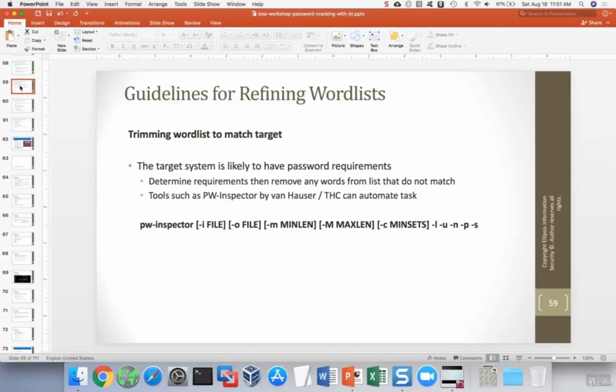Really good idea, because password cracking is all about time. And if you have any words in your dictionary that are not going to work, you're wasting time.